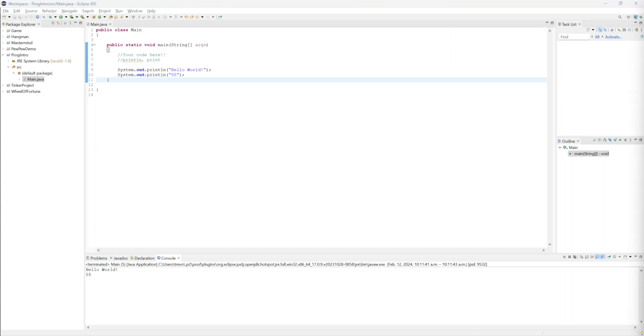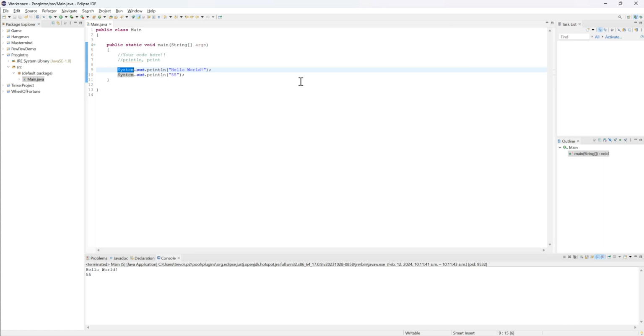Now, how does this actually work? Well, let's break down that line of code. System.out.println, print line, and then the set of brackets, the quotes, and then we finish off with a semicolon. What do all these pieces mean? So System is kind of like the base section of code that exists in Java. System is like the core system of Java. It's a keyword that tells us where to start looking for different functionality.